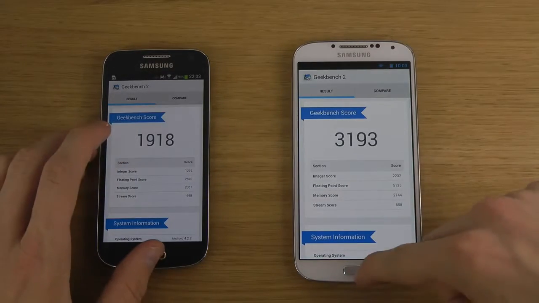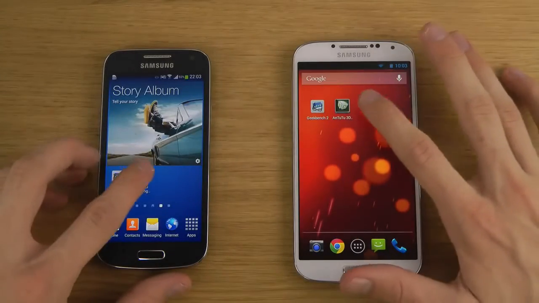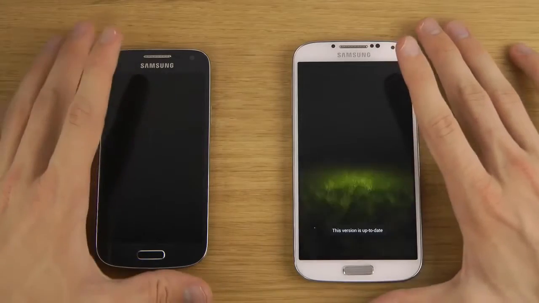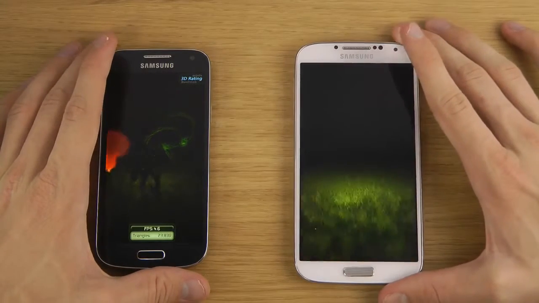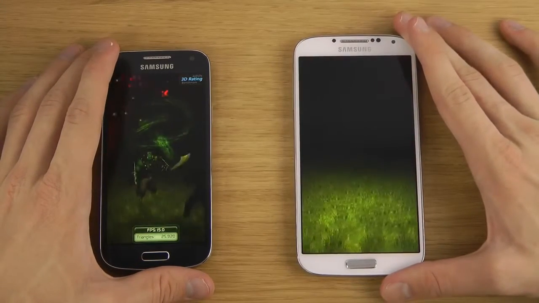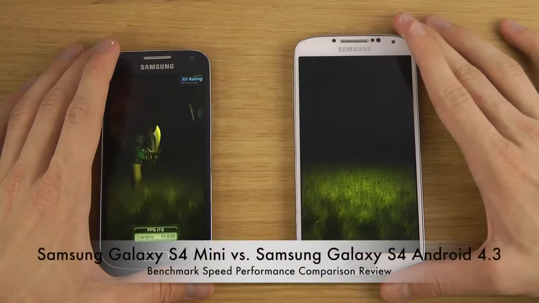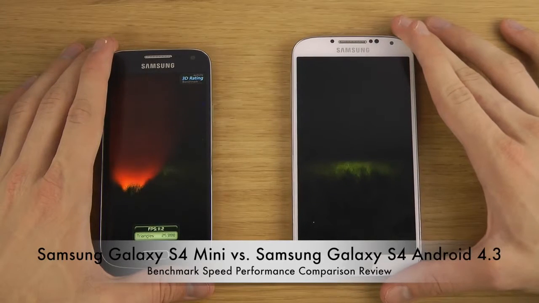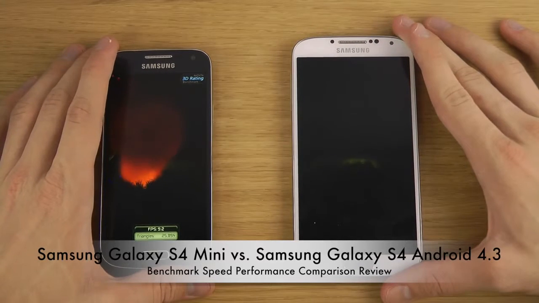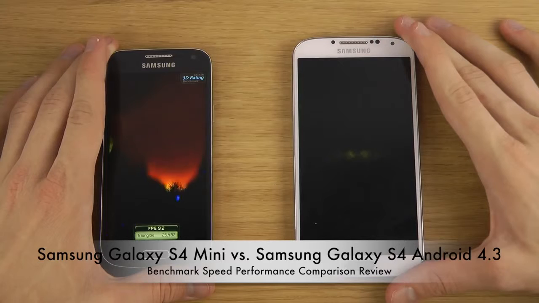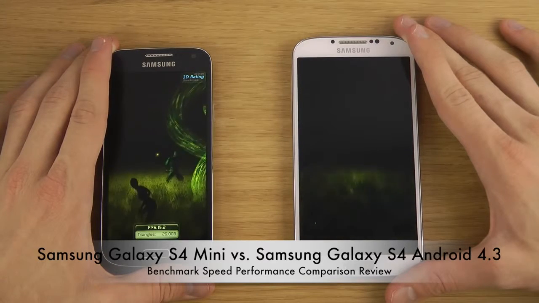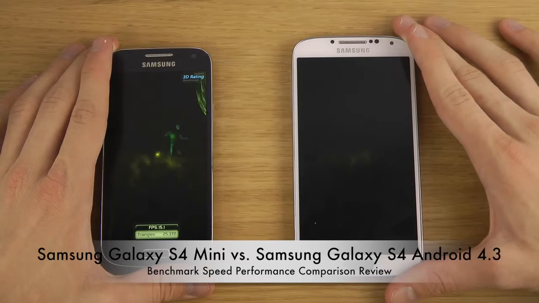So let's continue on here and check out another program, the Antutu 3D rating program. So we'll be running this benchmark here. And you can see that it does have problems here on the full-size S4 with Android 4.3. You can't see any figures here, but I'm pretty sure we'll still be getting the score because the program is running. But some graphical issues, it seems.